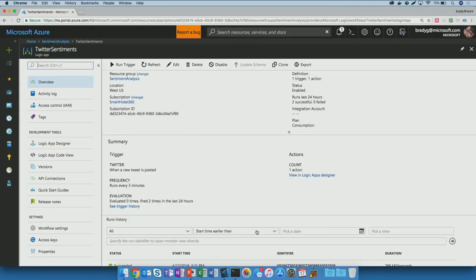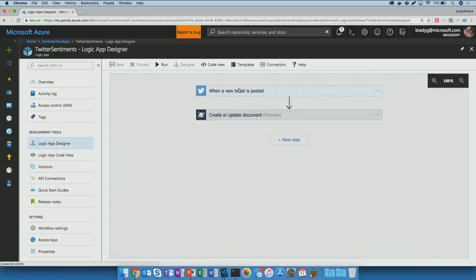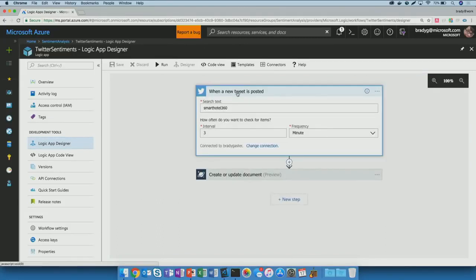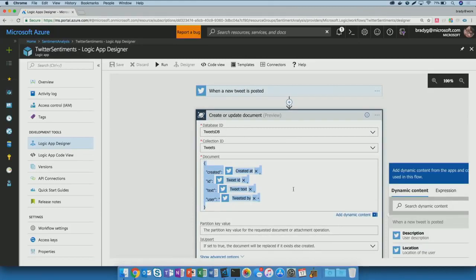So what I'll do now is open up this Logic app, and inside of this Logic app, I'll show you the designer for it. You'll see that all I had to do was drag in a couple of different actions and steps. I didn't even really have to do any code. So what's going to happen here is anytime somebody posts a tweet with the string Smart Hotel 360, we're going to take that tweet and create a new document in Azure Cosmos DB that's going to contain data that we copied directly out of that tweet.